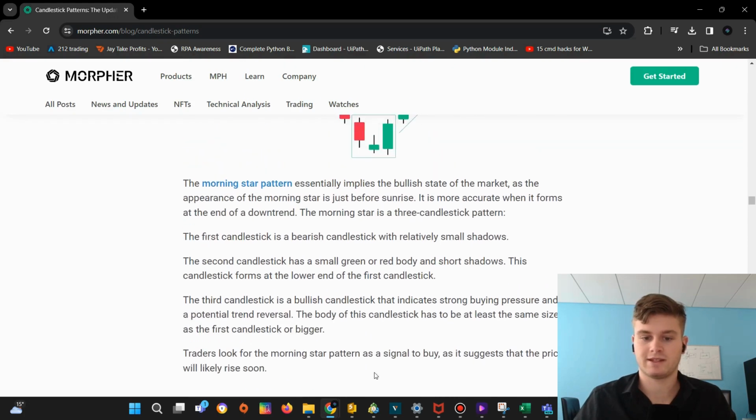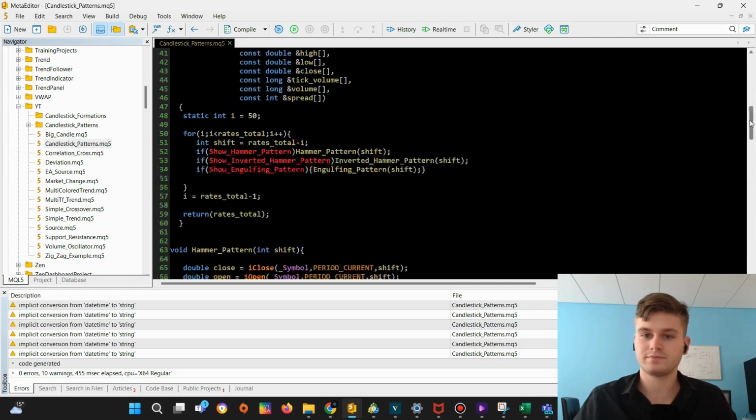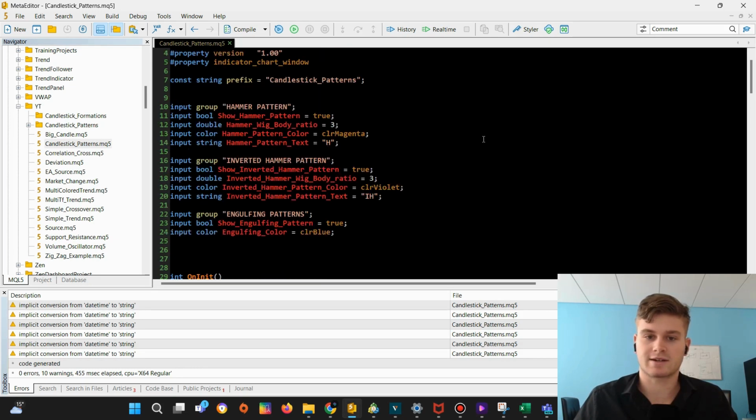So I will open my MT5 editor, and I'm here in my candlestick patterns script, where we have our previous candlestick patterns as well. So if you haven't seen the previous videos, please go check them out, because I code there the hammer pattern, inverted hammer pattern, and also the engulfing pattern, so that might be interesting for you.